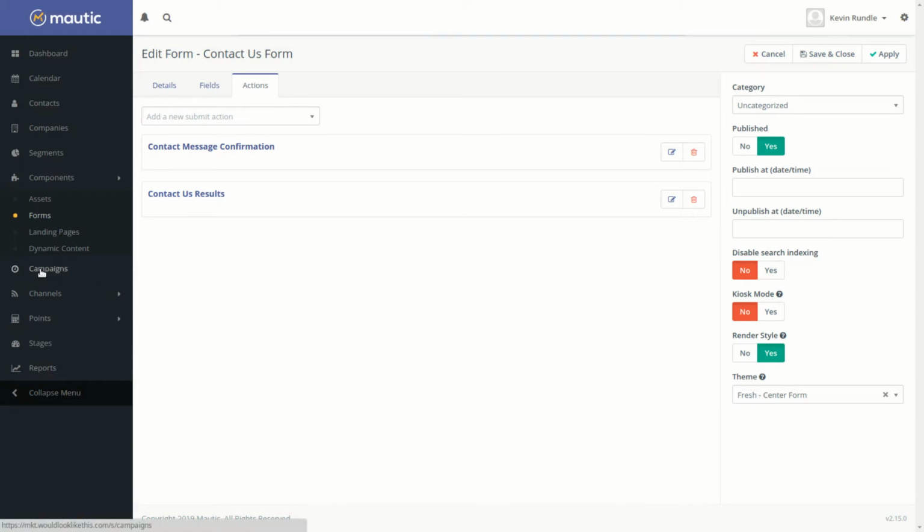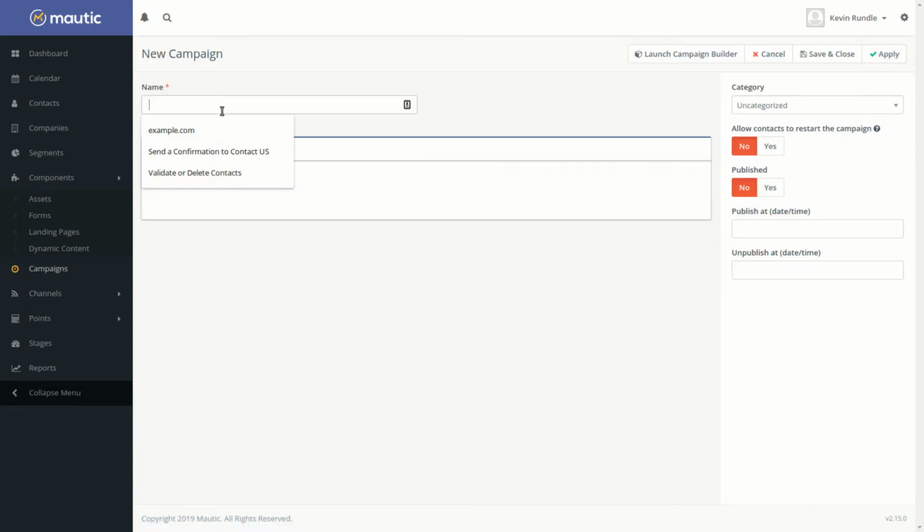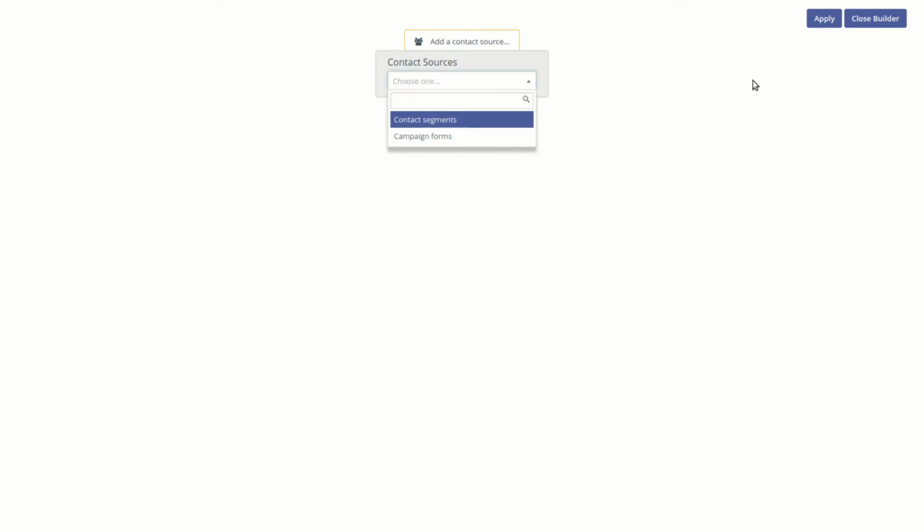Now we're going to go to campaigns. I'm going to create a new one. And I'm going to call this send confirmation to contact us, even though what we're really doing right now is validating that it wasn't from a script or a bot. Apply. And I'm going to say yes to allow contacts to restart the campaign. Mostly doesn't matter.